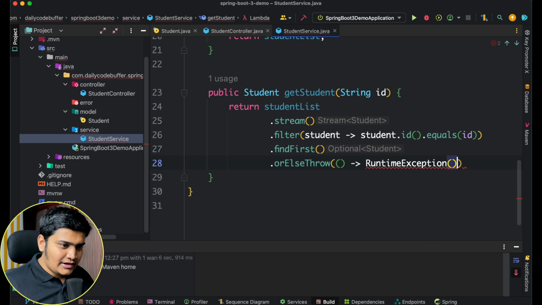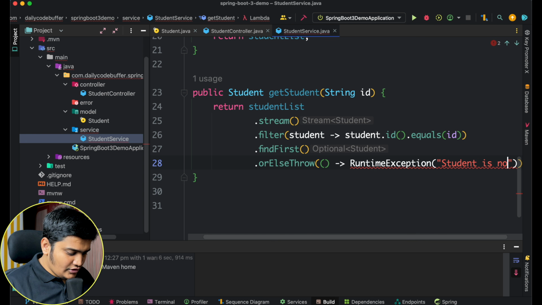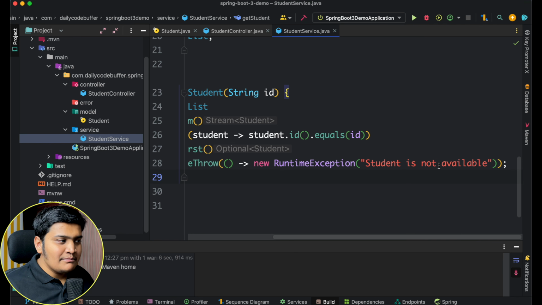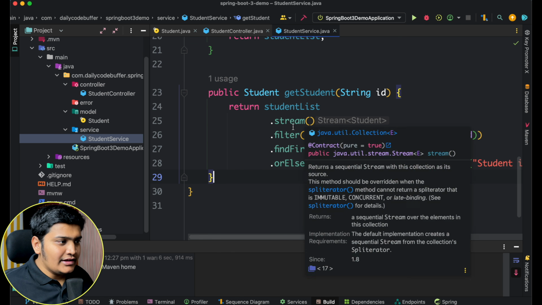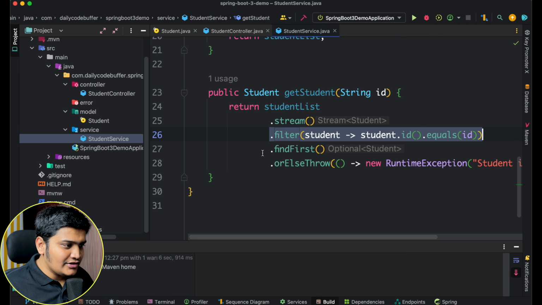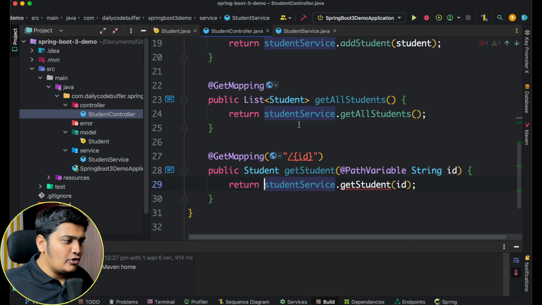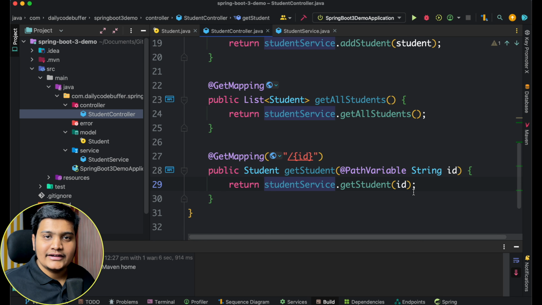Simple. And I'll just pass on student is not available, and I'm going to create new. So you can see that this is a simple stream that I've done here, that I'm filtering the data and finding the first record and passing it, and if it's not available I'm throwing the runtime exception. And if I go to the controller, you can see that my method is also created.